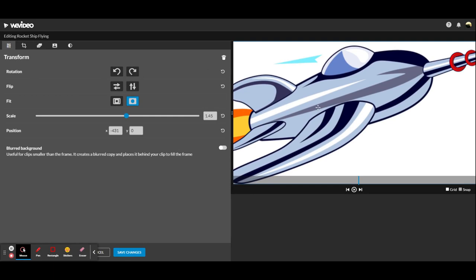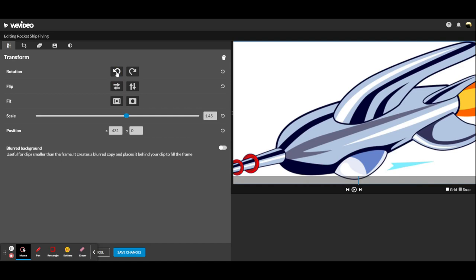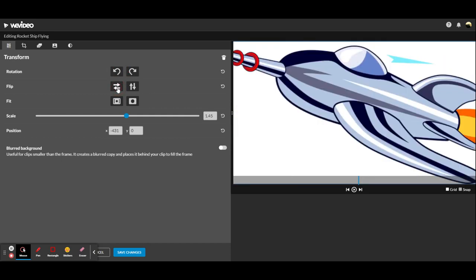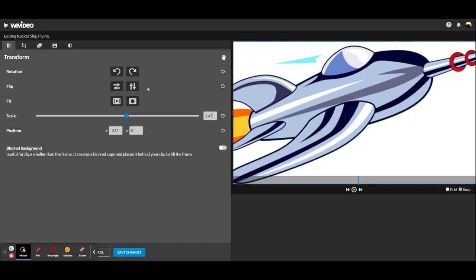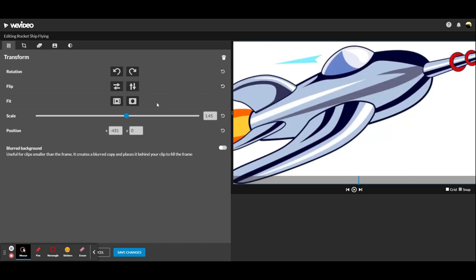So say you've got a rocket that's going that way, but I really want it to be going that way, or going upside down or whatever, you can rotate it. You can do a flip-flop on it so it's going the other direction. You can do that, and then just undo it right here, and so on. So you can play around with these. It's pretty simple to do.